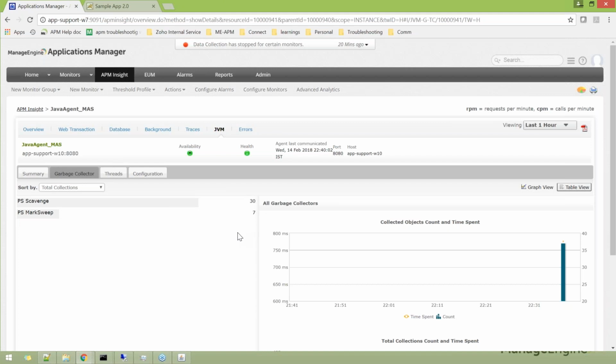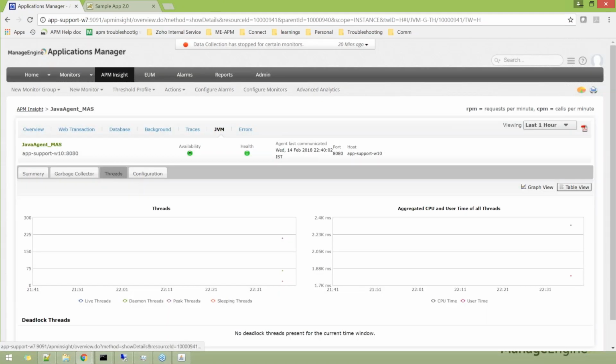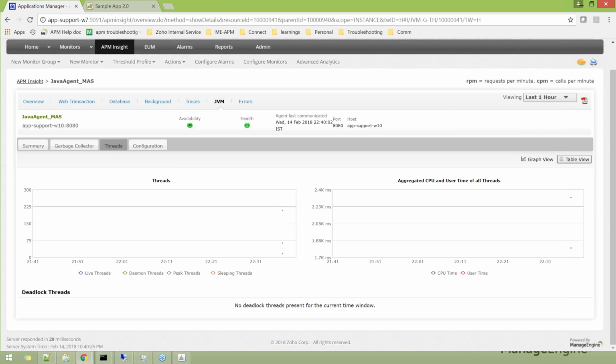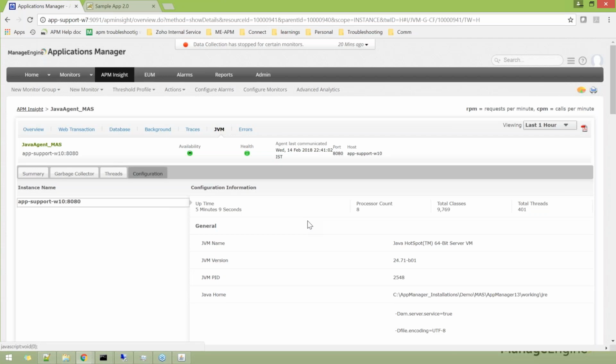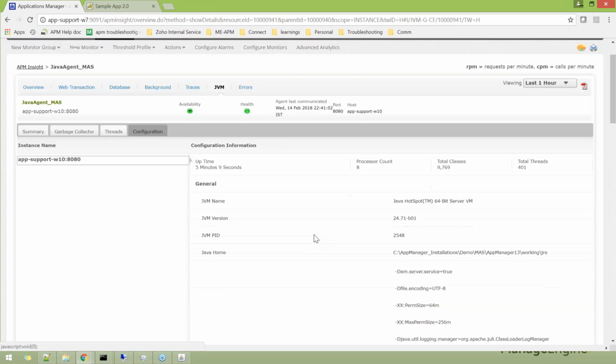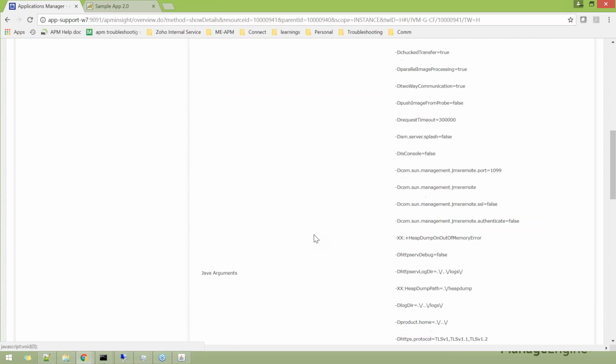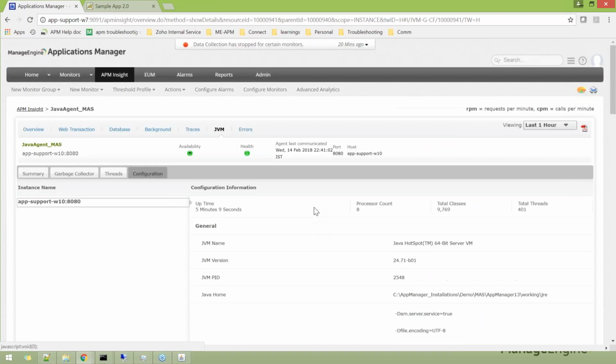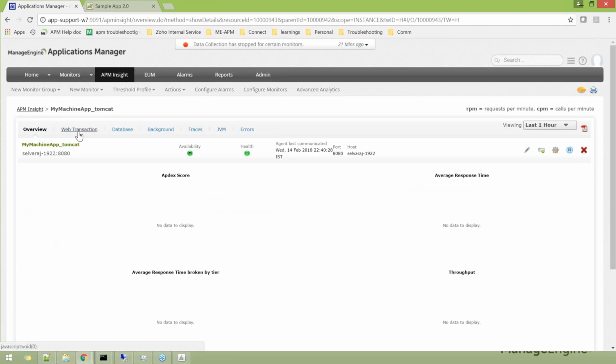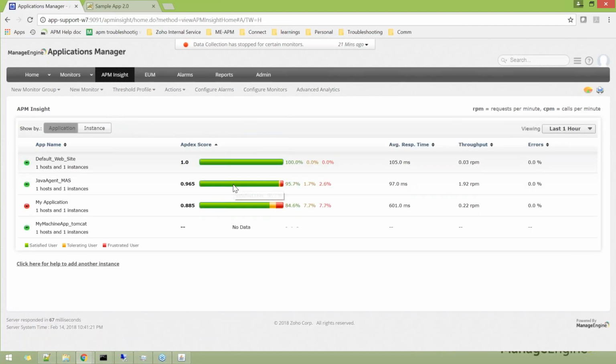Under garbage collector, various components like PS Scavenge and Mark Sweep are displayed. Based upon the objects that have been collected and the time spent on it, we show it in tabular format. Under threads, we show the aggregated CPU and user time for all the threads, and if there is any deadlock, we show it in the UI. Under configuration, the general configuration information about your JVM is displayed. All right. Let me just quickly verify if there is any data. No, not yet. It is going to push it after some time.